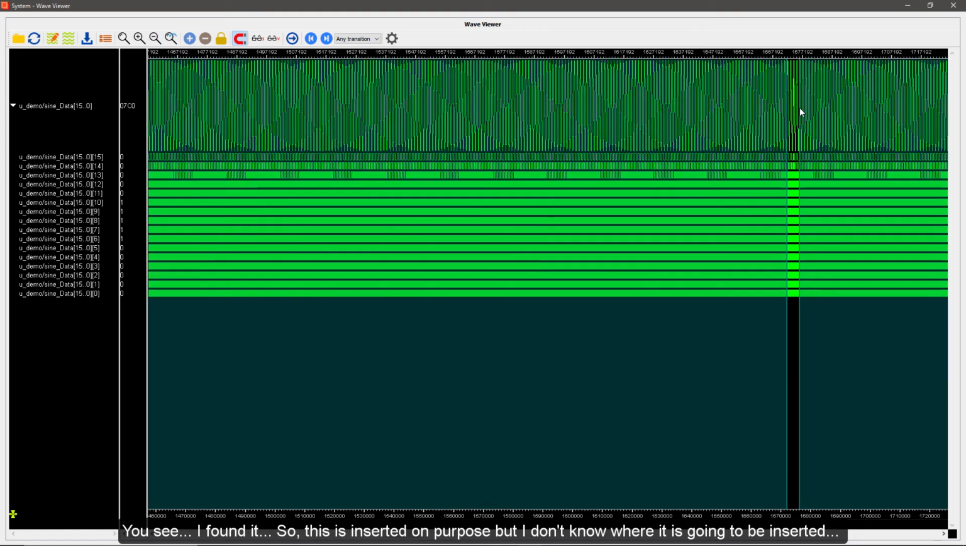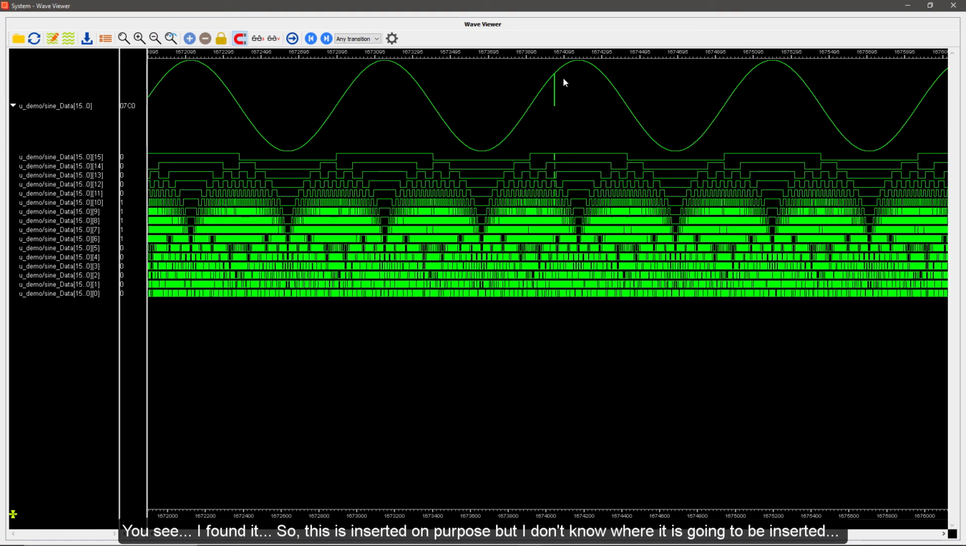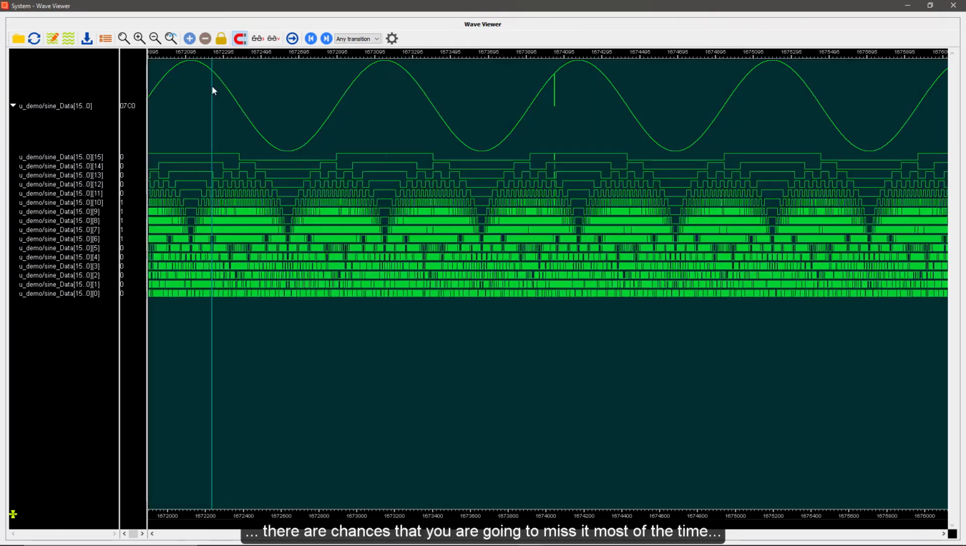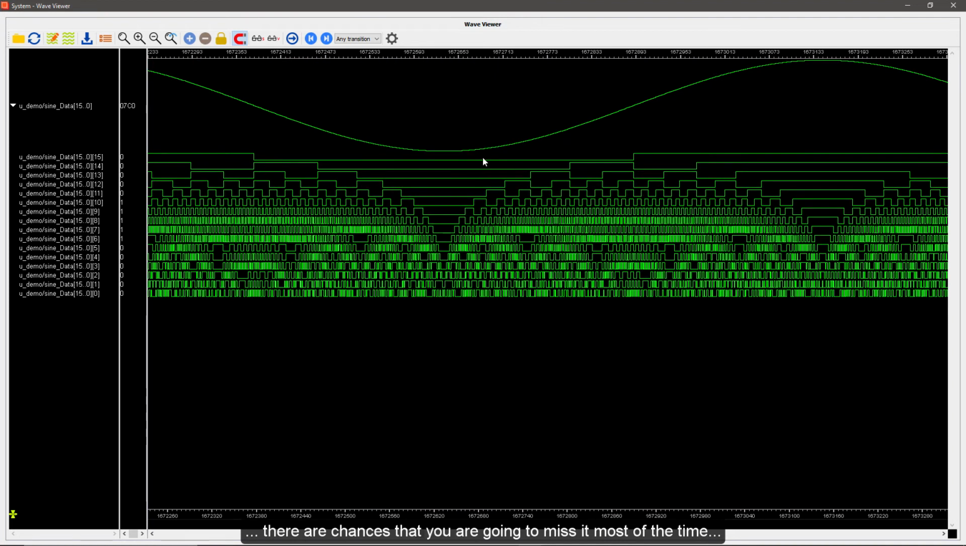So this is inserted on purpose, but I don't know where it is going to be inserted. And you see that one of the huge advantages of using Exostiv to catch such things is that when you enlarge the observation window, then at the first run you are certain to have captured what you are looking for. If you had to catch something random like this with such a small window, there are chances that you are going to miss it most of the time.